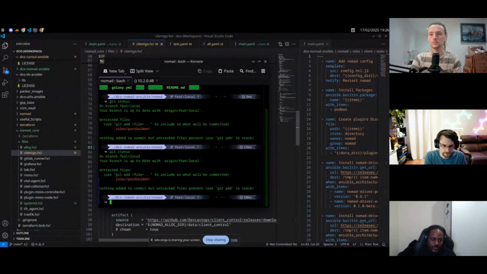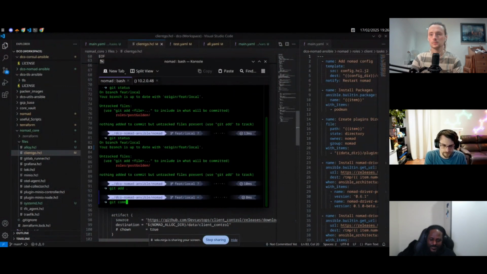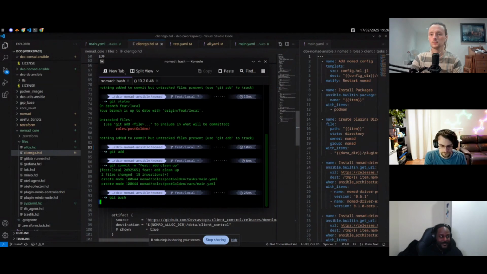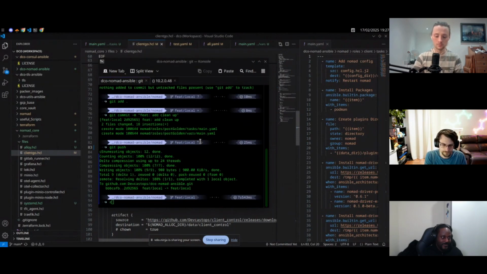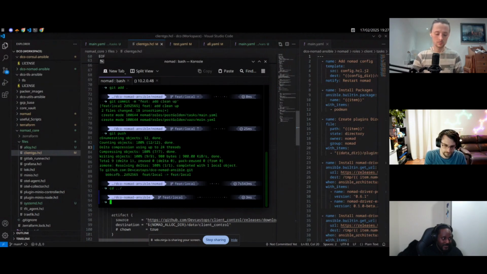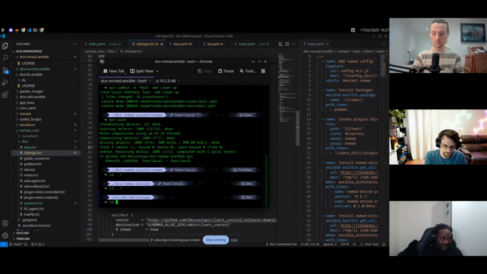Git status, git... I can't type. What's this? Nomad core.